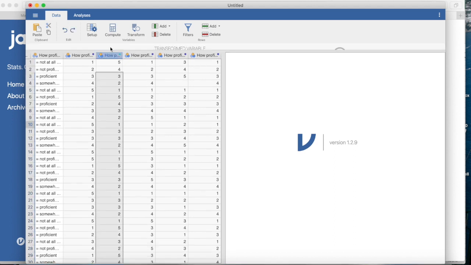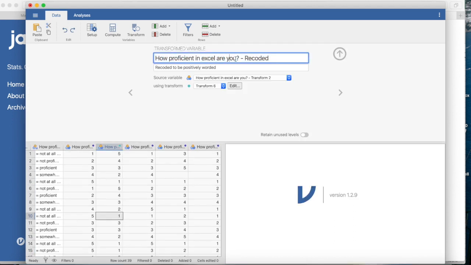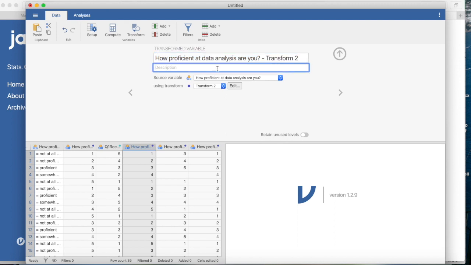So I'm actually going to copy this. I'm going to paste it into here so that I know that is what it is, and we're just going to call it Q1 recoded, because it's recoded and we want to know. Here we have our question 2. So like I did before, I'm going to copy that, paste it down here, and we're just going to call this one Q2.